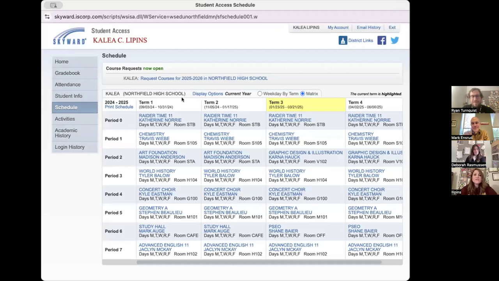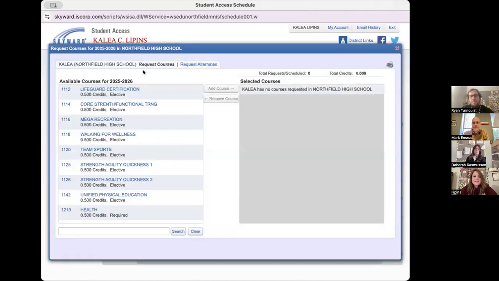Okay. So as you log into Skyward, you're going to see your schedule. And as you know, you've done this a couple times now, so this will be just a quick refresher. You're going to click on Request Courses, and then you'll see where you can request your course. It's really important that you know the course numbers.